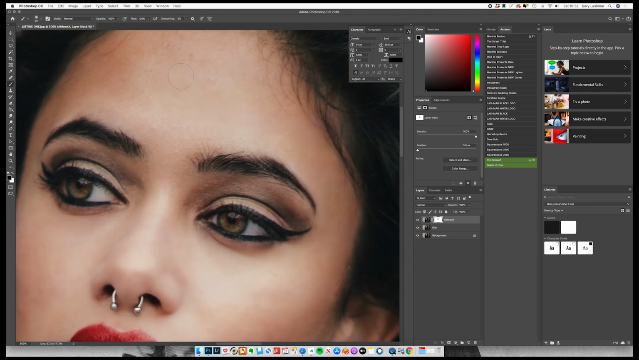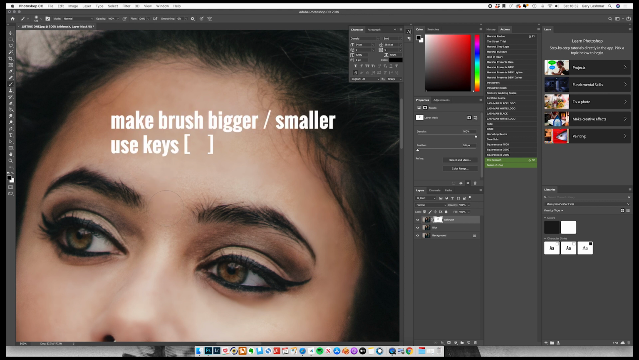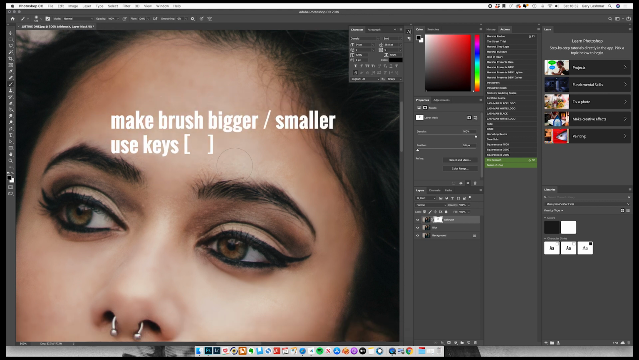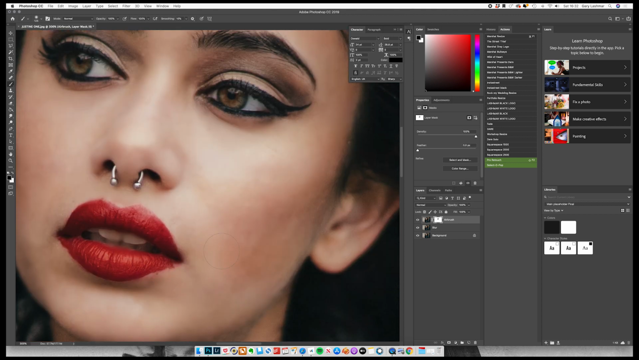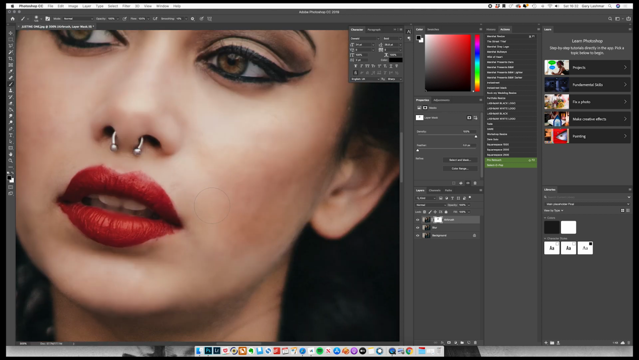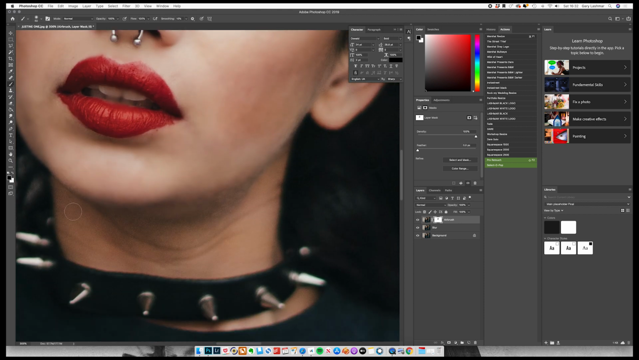And like I said, what we can do at the end is make the brush bigger. We can fool around with the opacity of the layer to increase or decrease the retouching effect, yeah? I think that's pretty much it.